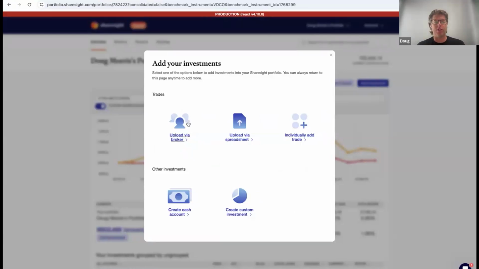There's really kind of no right or wrong way to do this in terms of how and when you add them. You can bring in trades from a broker. So we maintain connections with hundreds of brokers. If there isn't an automatic API-driven connection in place, you can always just export your file from the broker, your trade file, and import that.